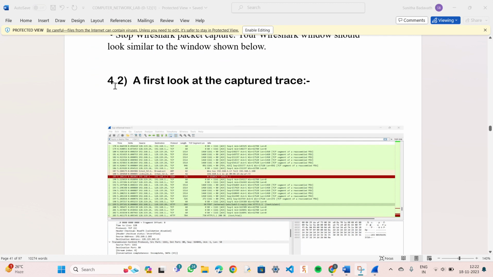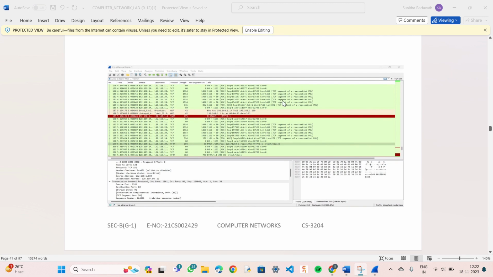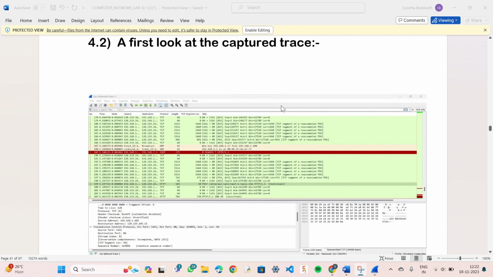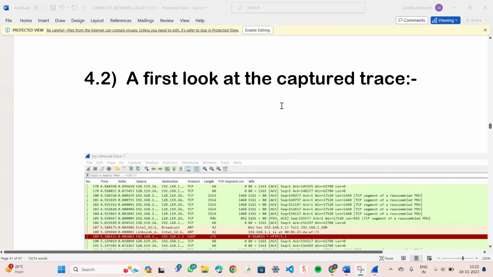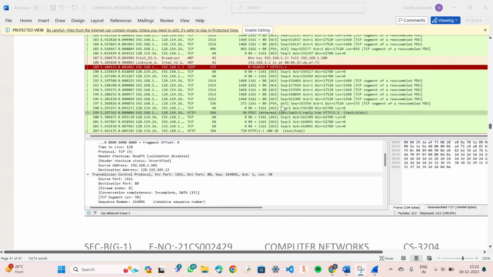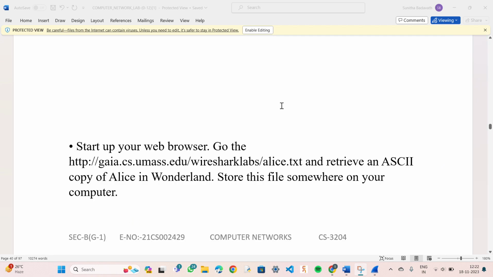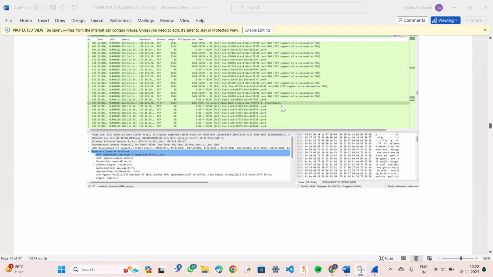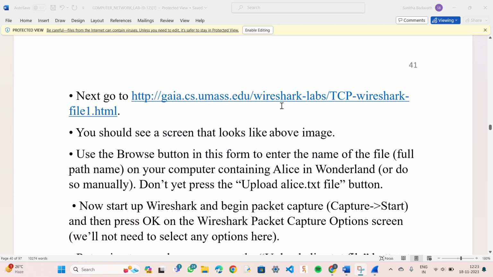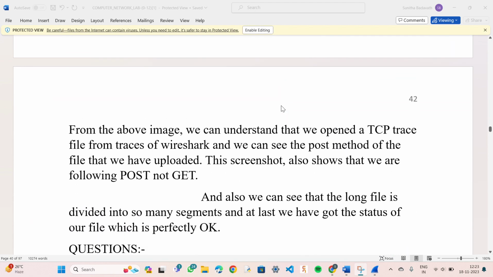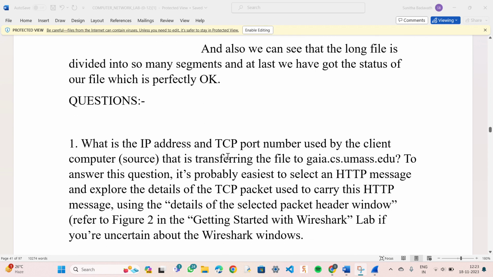Now let's take 4.2, a first look at the captured trace. I have already done it, so I am directly showing these results. This is the result. From the above image, we can understand that we opened the TCP trace file from the traces of Wireshark. Now we are discussing the questions.